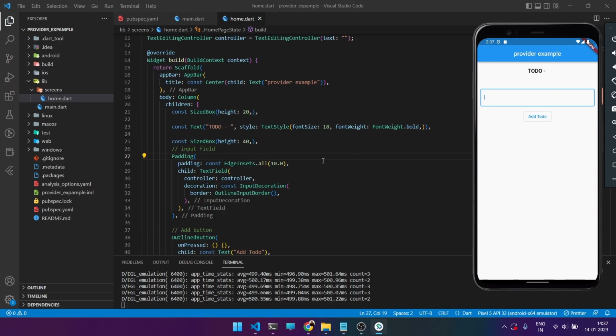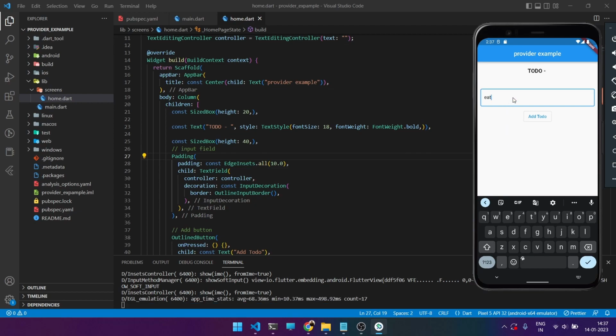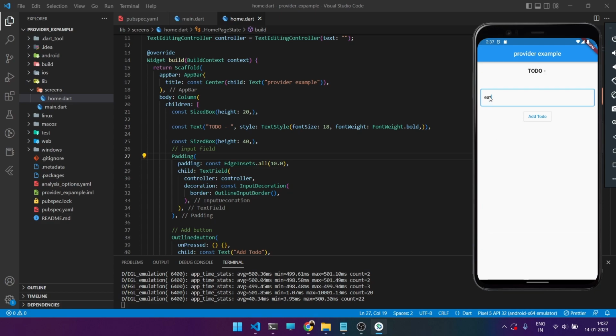Now what we want to do is, whenever we write something in here, for example "eat", that is a to-do, and when I click on add to-do, it should be added above the input field in a kind of list view. To do that, we need to manage a state for all the to-dos, and we need to modify that state whenever we add a to-do, and it should be added into that initial state.